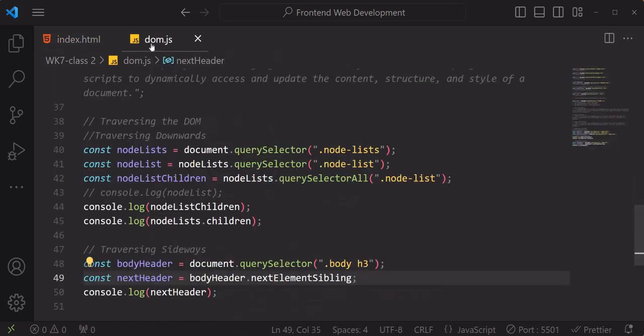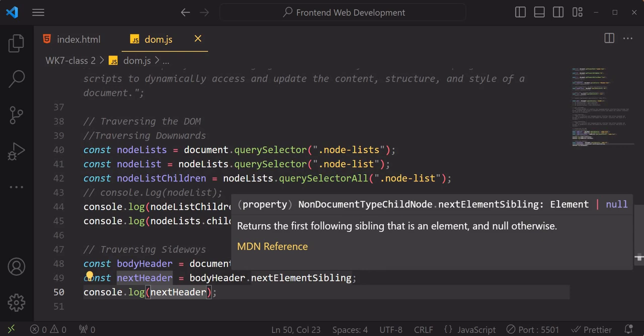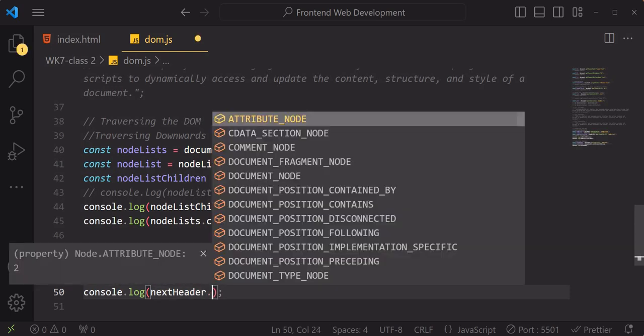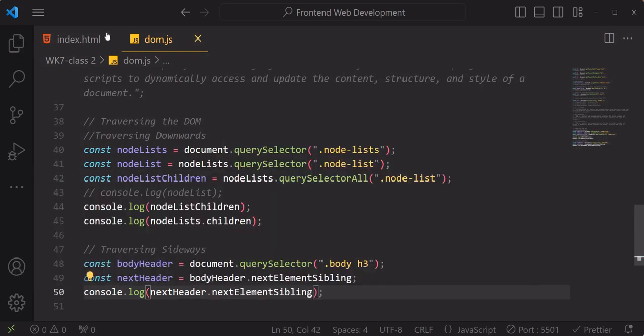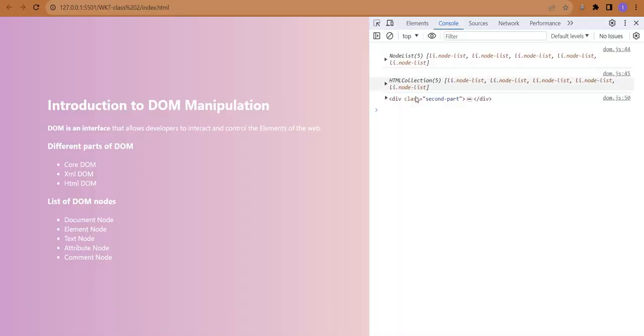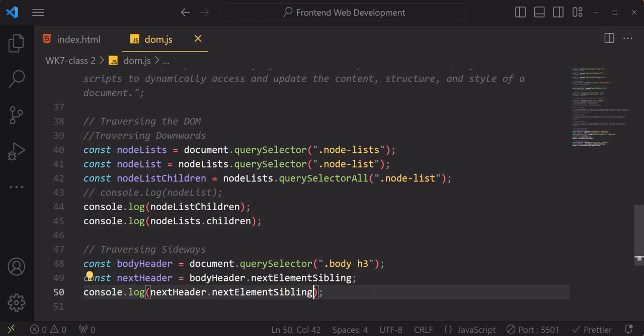So you can see the way we are moving from one element to another element just by selecting one element from the document object. So I can come here, since the variable next header is what we use to store this. So I'm going to do another one, next sibling, and I'm going to save. So it's going to give me that div. And you see, it's giving me the div. So you can see how we can move from one element to another element.